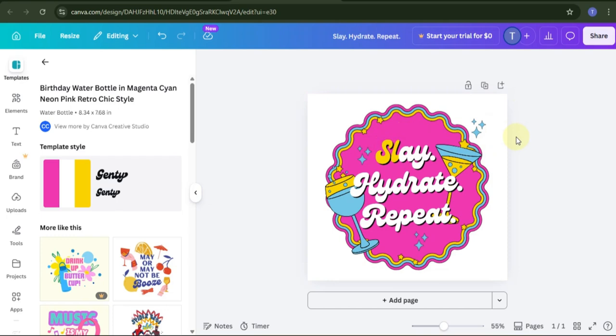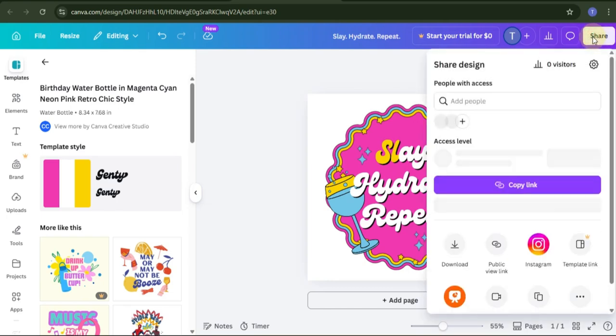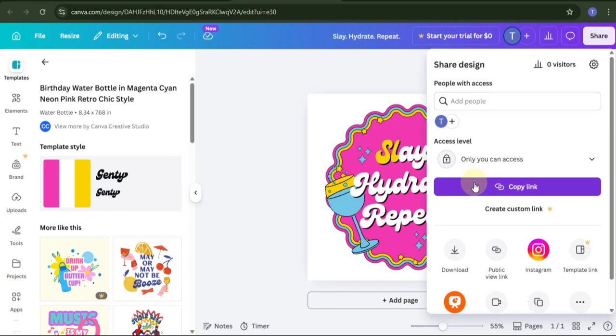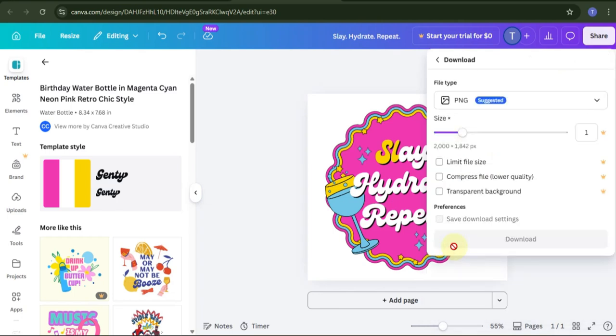Once your design looks exactly how you want it, it's time to export your SVG file. Go to the top right corner and click the Share button, then select Download. Under File Type, choose SVG. SVG stands for Scalable Vector Graphics, which means your design can be resized without losing quality.